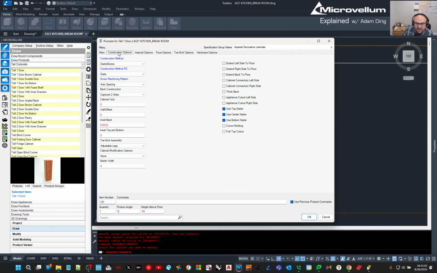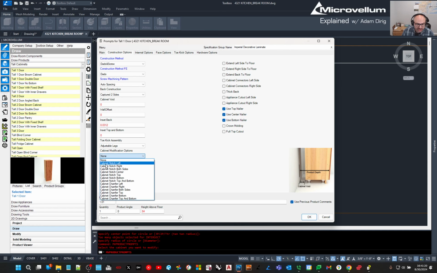Under here, I'm going to go into my construction options, and I can change if I want my screws and dowels to change to just screws, my back to be a full overlay back, or fully applied back. But right down here at the bottom is what I want: I want to have it notch that cabinet back out. So I can notch it to the left, to the right, in between, for the center. All of these are options that we have, and in all of our cabinet carcasses, we have these options built in.